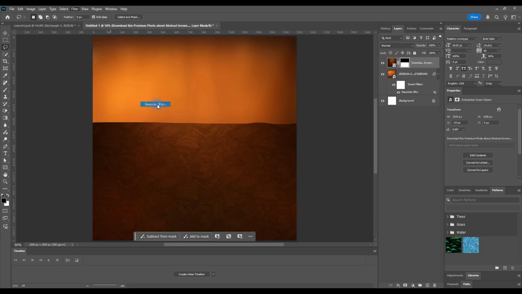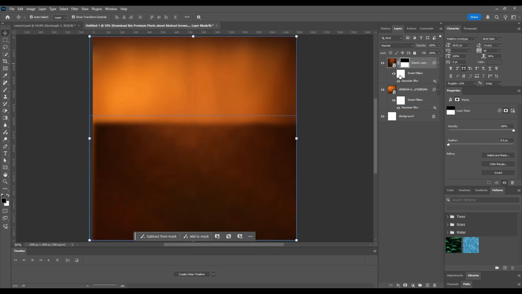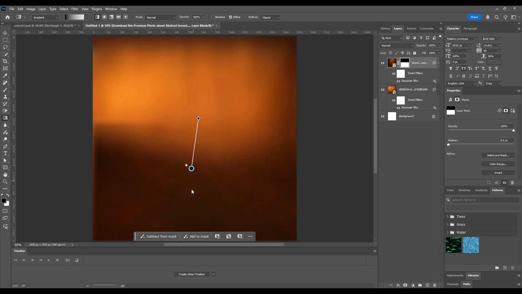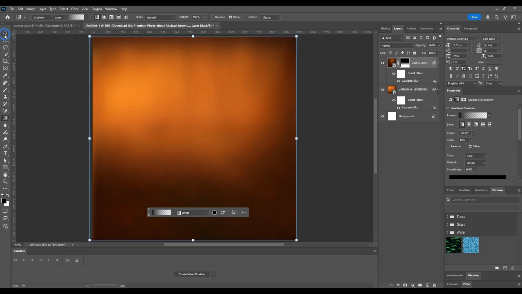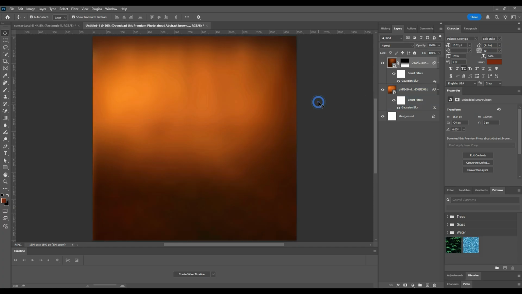I'll go to Filter, Blur, Gaussian Blur, and just scale it to let's say 38 or something like that. I think that's okay. So my next step is to go to gradient and just drag from up to down. I think this is okay. Yeah, we just need that darkness in the bottom of our design. I think this is okay.